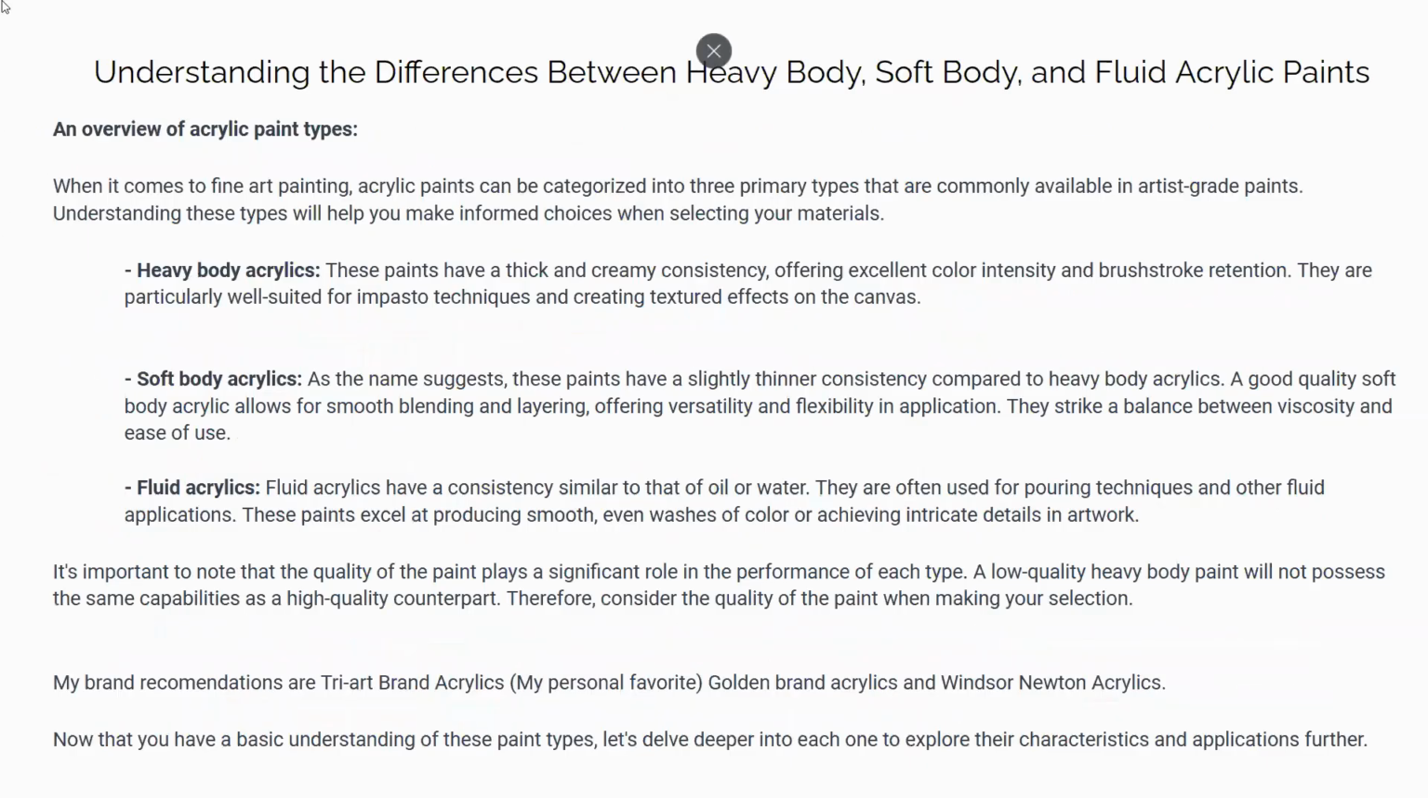So after this, there's a lot of different types of paints on the market. You will find heavy body, soft body, and fluid acrylics. Now, they all work in very different ways. Heavy body is generally for doing nice thick painting with texture, whereas soft body and fluid acrylics are more for doing glazes, washes, and even airbrushing. So it's just to know essentially what kind of paint you want to choose for the type of work that you want to do.